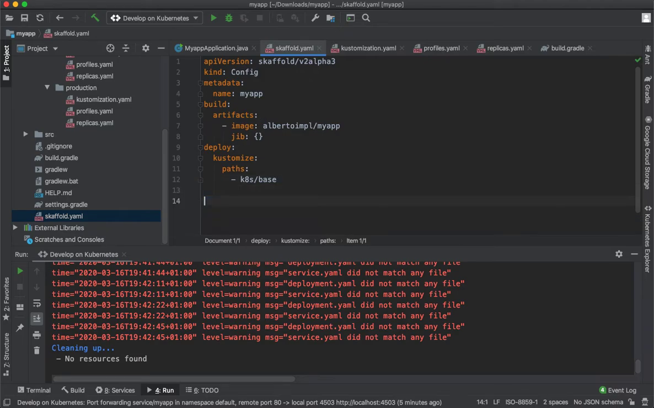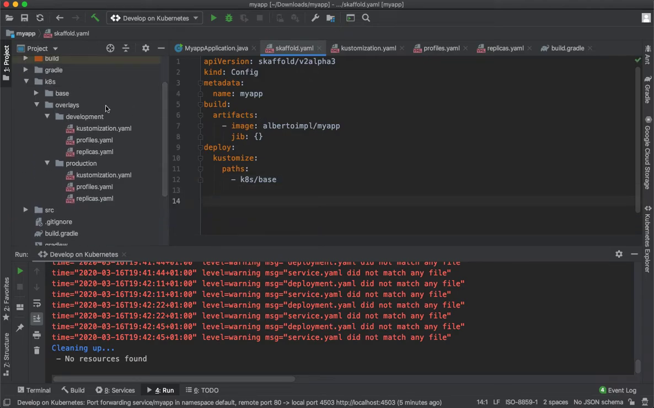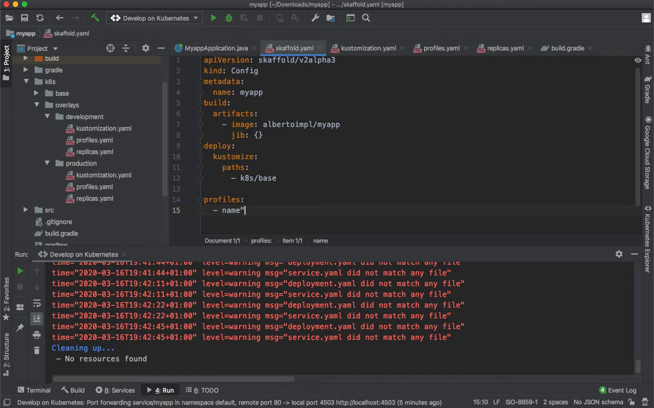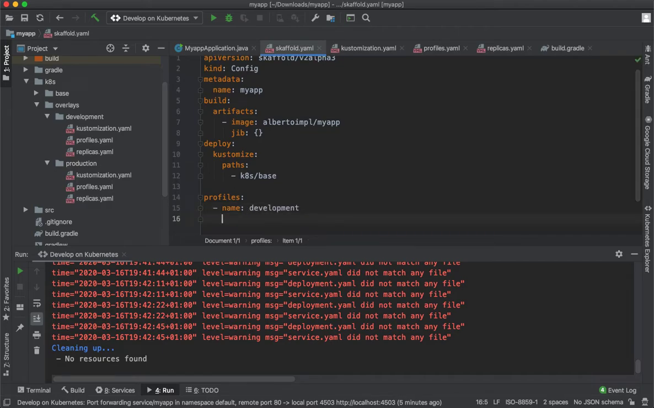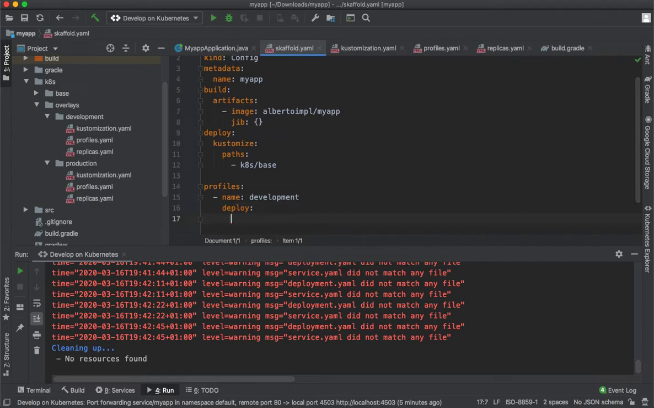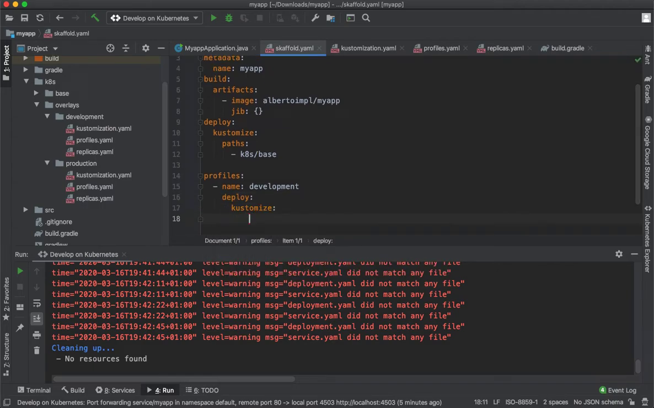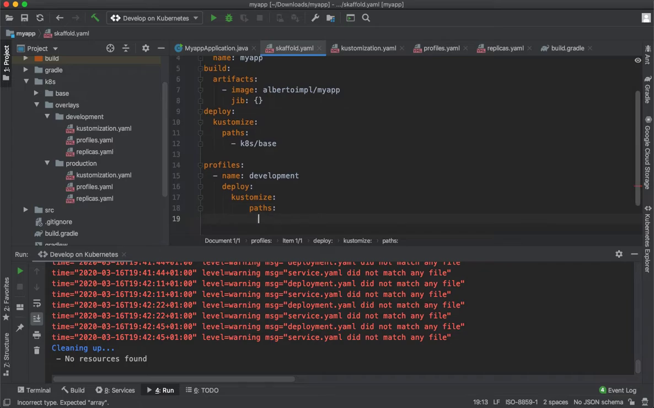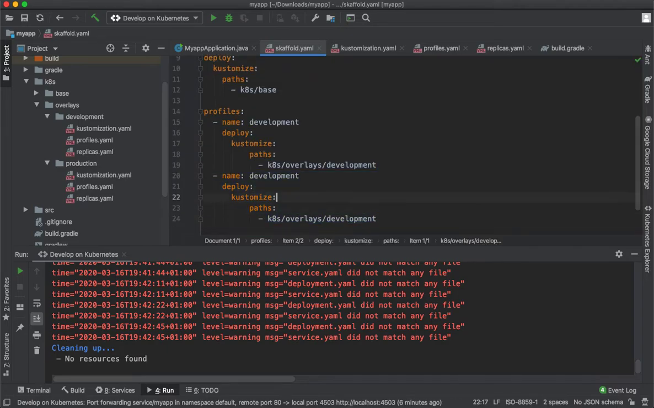So we are going to be using the base next. If we just run this, it's going to apply the base, but we want to be using profiles, right? So Skaffold also provides profiles that we're going to be using to match our development and our production profile. So we are going to have development, and with this we're going to deploy with Kustomize and our paths. In this case it's going to be just one, which is k8s, overlays, and development. And we want to do the same for production, right? So let's just copy this and, instead of development, use production.